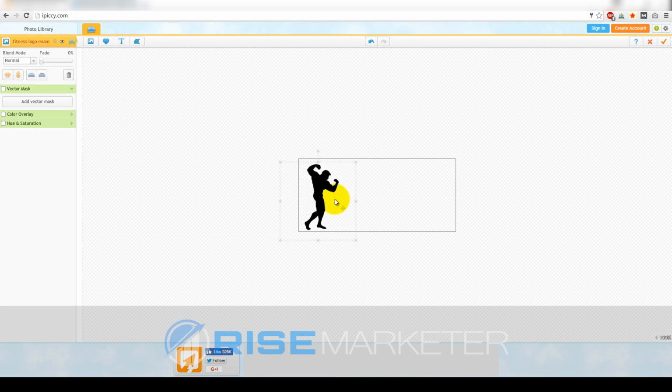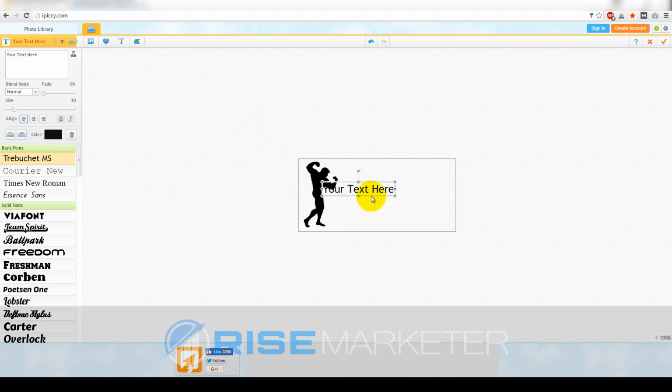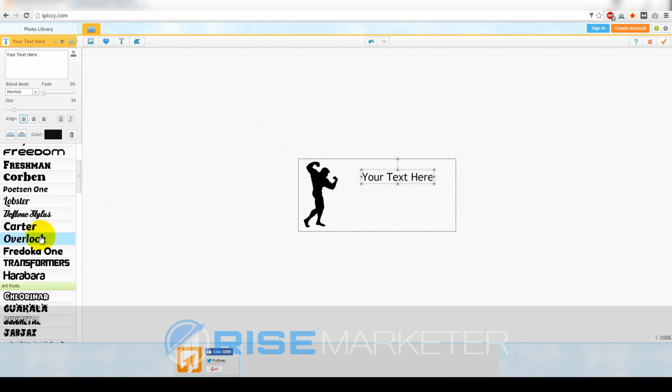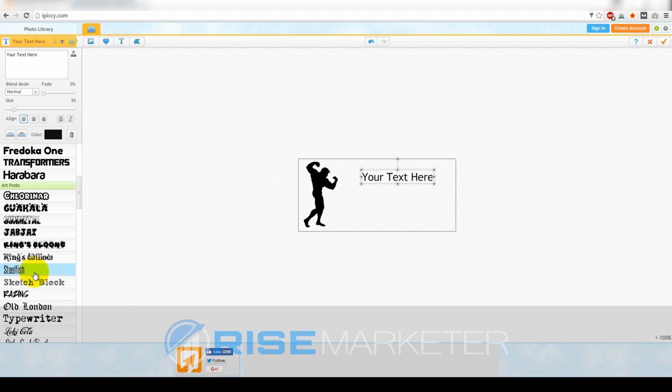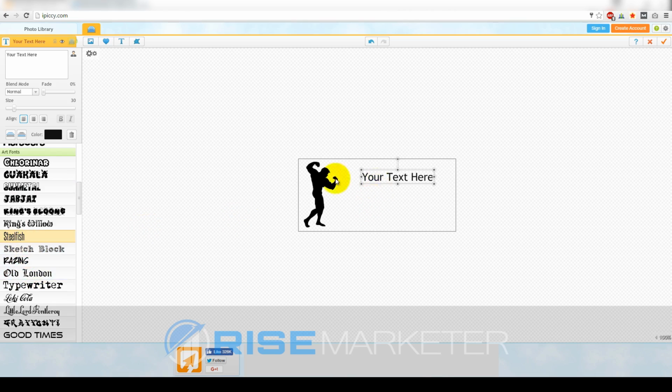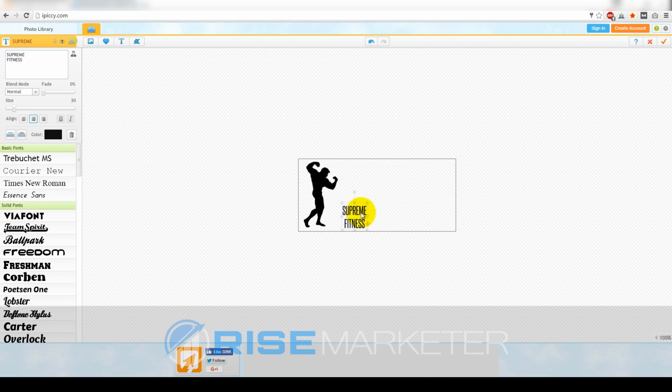So again, this is just an example. And text-wise, we could add the actual text on here. So let's just say the name of the shop is Supreme Fitness or something, just as an example.